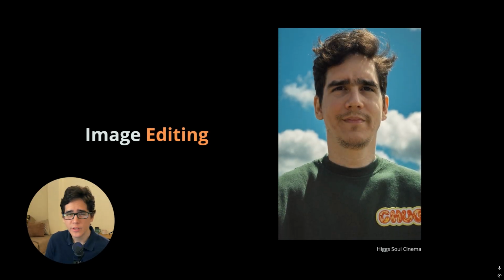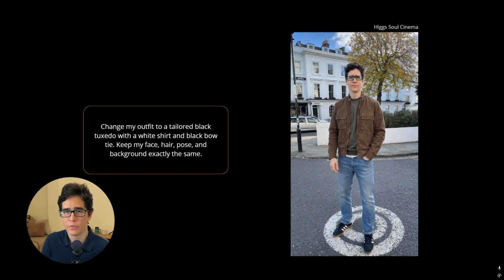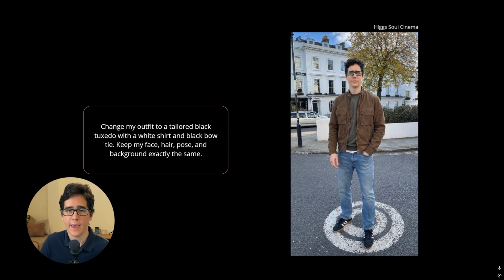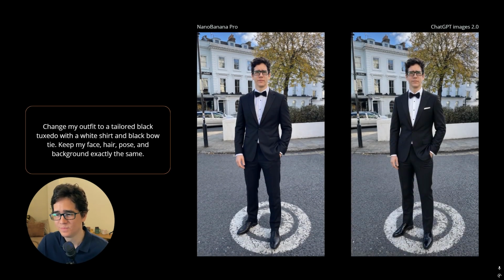Image editing is really useful to modify any part of the image and will save you a lot of time to do these adjustments in comparison to what we used to do back in the days with Photoshop. So let's start with our first image. And this is the prompt that we're going to give both AI models, ChatGPT and Nano Banana Pro. So we got the results. They're really good. Both of them now, they're really good.